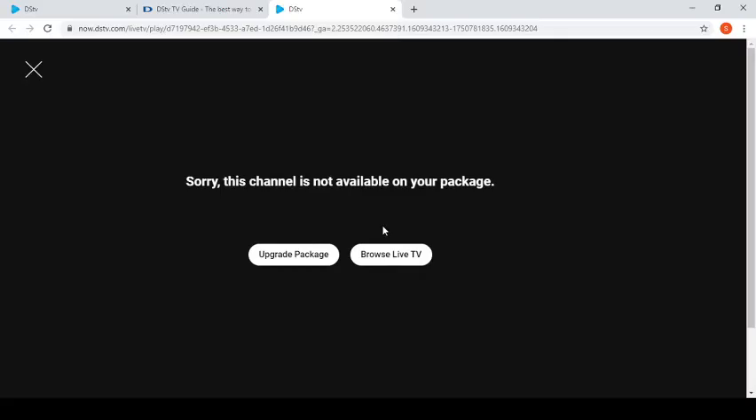This is the other way you can watch DSTV if you can't find the channels that you want to watch. But I'll show you exactly how you can do it without going to the DSTV Guide. You see what's happening? It says, sorry, this channel is not available on your package, even though I did add a smart card here. I don't know what's happening.